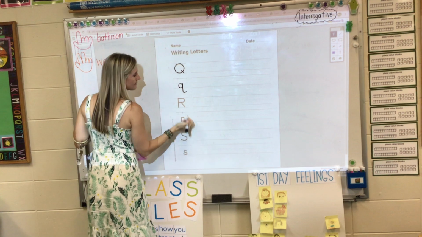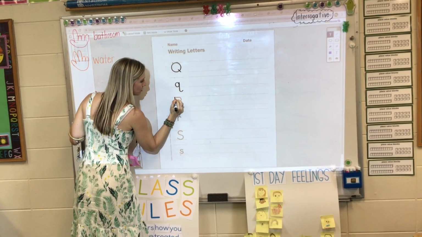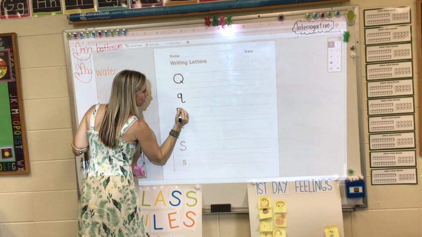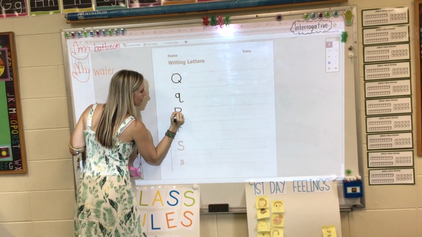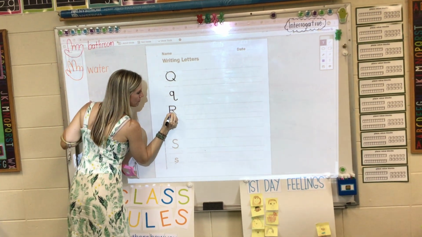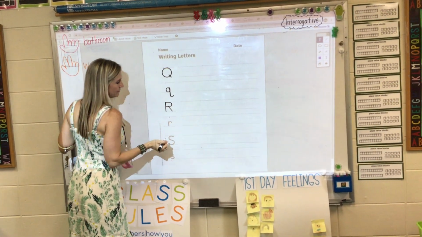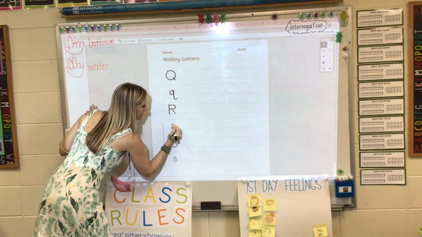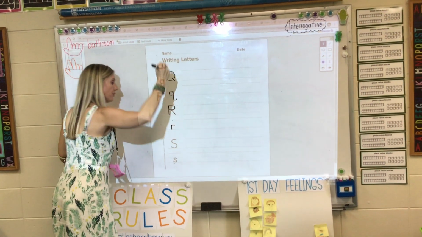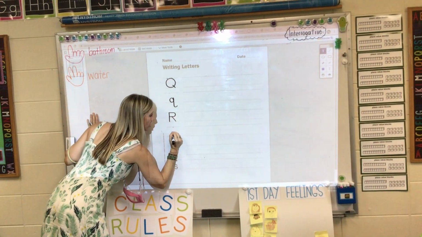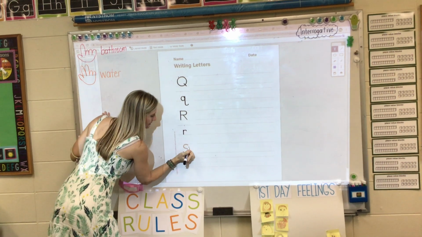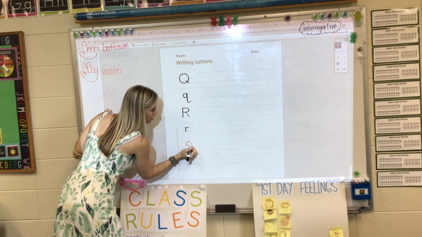For my uppercase R, I start at the headline, pull straight down to the baseline. Then I go back to my headline and I curve around to the midline and stop. I pick up my pencil and I do a big kickstand down. For my lowercase r, I start at the midline, pull down to the baseline, pick up my pencil, and I just hook it around.